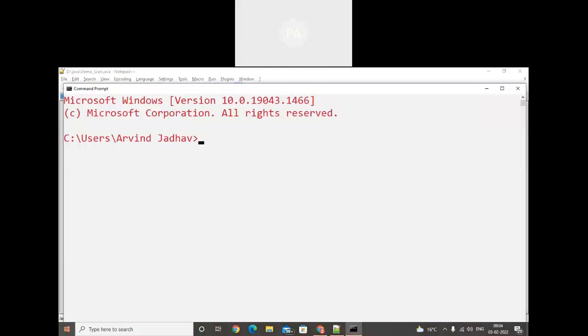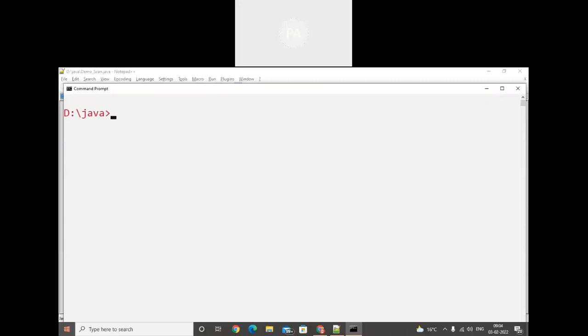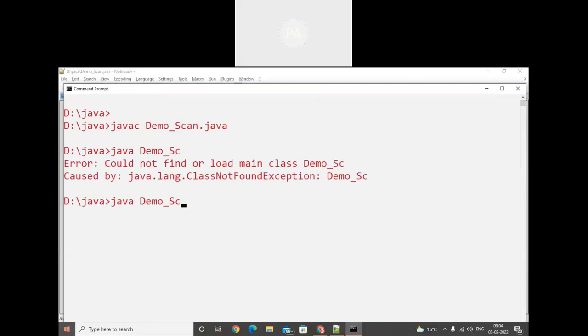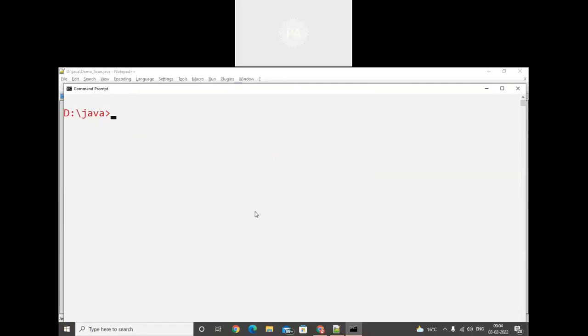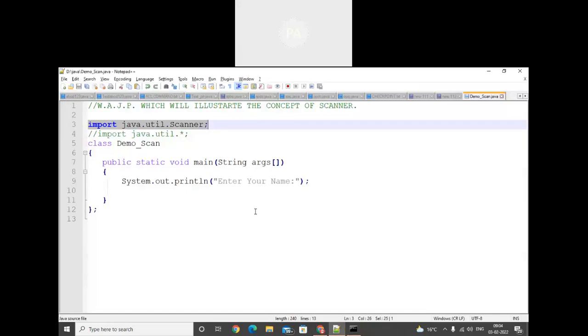So go to the terminal, cd java, cls. After that javac, the name of the program is demo_scanner.java. Everything is okay, so now java demo_scanner. It says enter your name, and we get the message only. We cannot accept the value right now because we did not create the has-a relationship. First we need to import, now we need to create the has-a relationship.